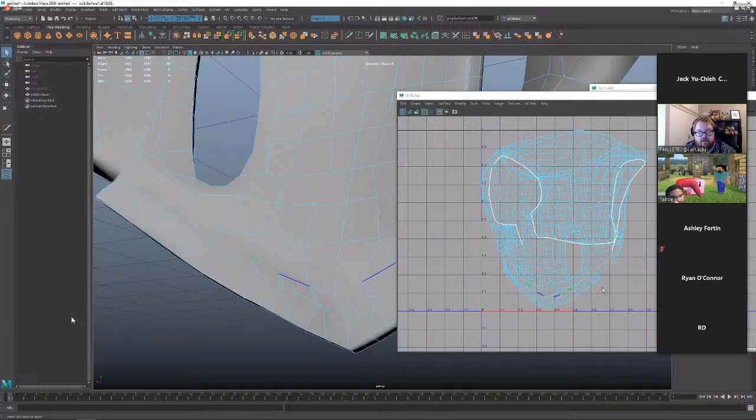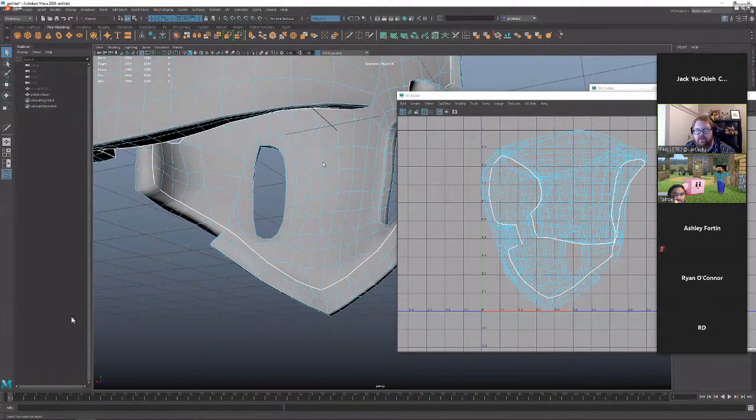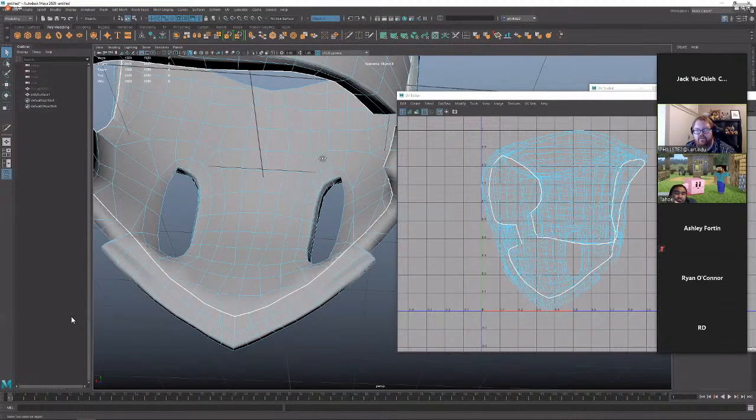Okay, there we go. Shift X to cut there. Shift X is the hotkey to cut your UVs, which basically will turn them into shells so that you can lay them out right.